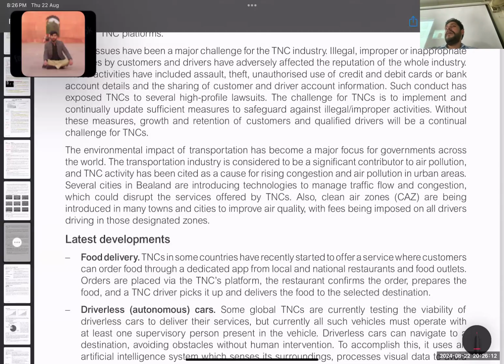Okay, again, there is a question on the PESTLE model. Air pollution and TNC activity has been cited as a cause of rising congestion and air pollution in urban areas. These are the specific hints that we are being given. Now, this hint will not be in the exhibit. You'll have to use this hint right from this specific paragraph. So if you're writing the PESTLE model, you will write this in your political, economical, social, or technological factors.